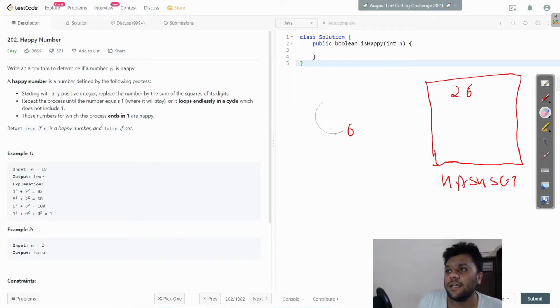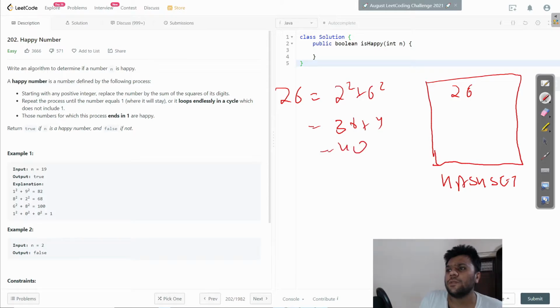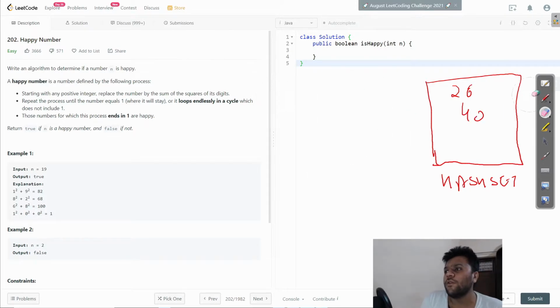Then I will again break my 26. So 26 will come as 2 square plus 6 square, which is 36 plus 4, 40. So 40 is unique, I will put it over here. Then 40 will be 4 square plus 0 square, which will be 16, my mistake, which will be 16.